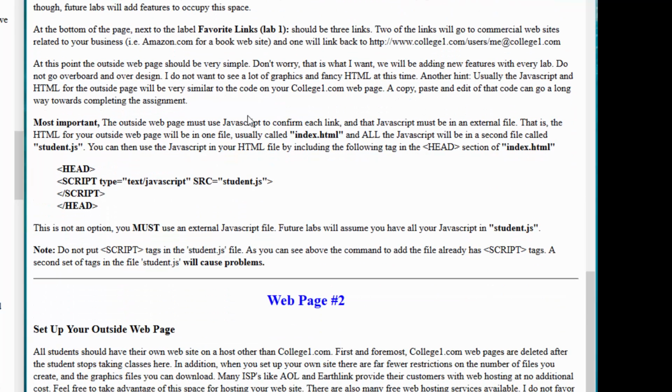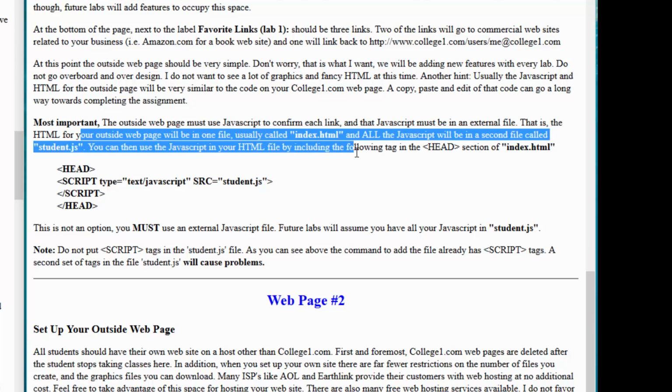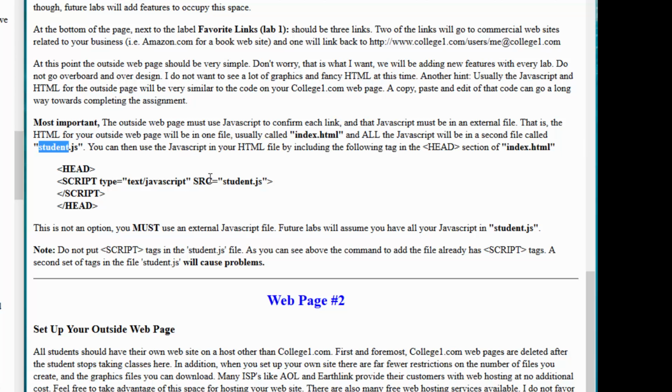Also important for the outside web page is to use JavaScript to confirm each link, and that JavaScript must be in an external file. Ooh, what does that mean? That is, the HTML for your outside web page will be one file, usually called index.html, and all the JavaScript will be in a second file called student.js. Then you can use the JavaScript in your HTML file to include that in the header section. And what I'm saying here is add my extra JavaScript file. So I want HTML in one file and JavaScript in a second file.